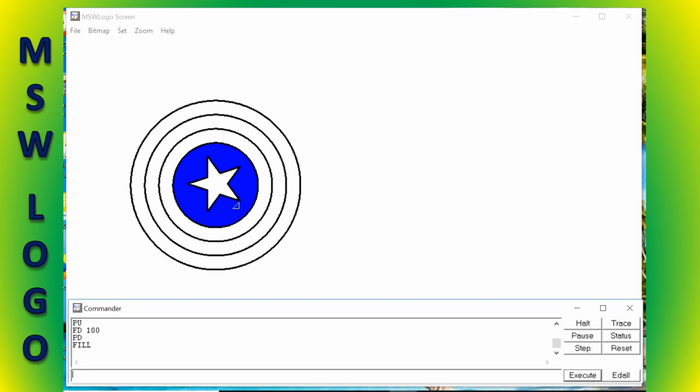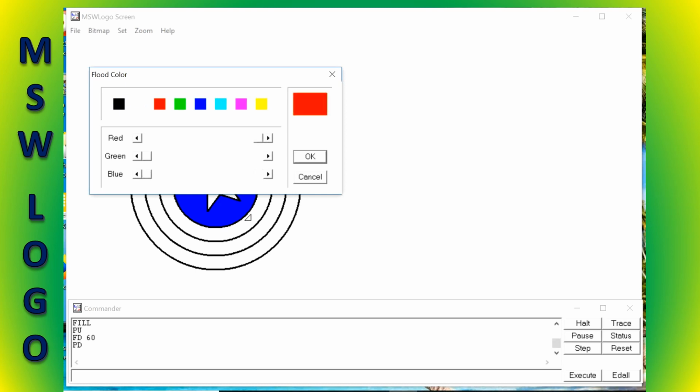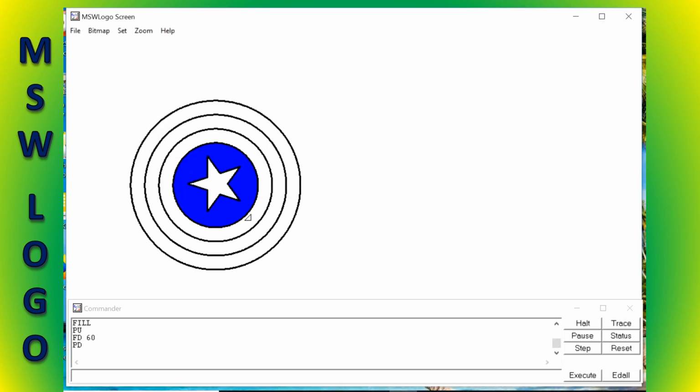Now we want to move the turtle to the next circle, and we need to add red color. So I'm going to put pen up and then FD 60. Yeah, correct. So FD 60, and now I'm going to put pen down. I'm going to select the color from the set menu, go to flood color, and we need to select red. Okay, and then we'll add the command fill.